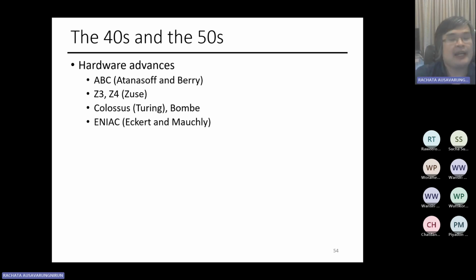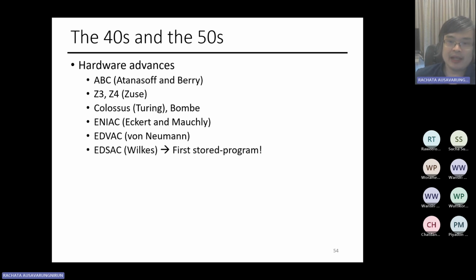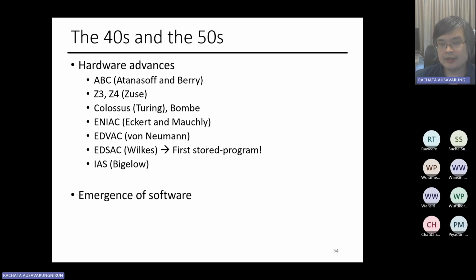And then you have the ENIAC, which is by Eckert and Mauchly. Afterward, von Neumann has the EDVAC, which was then followed by Maurice Wilkes' machine, EDSAC. EDSAC also has another really important historical significance, which is that this is the first time we have a stored program machine. You can store a program on the machine and run it. And then after that you have the IAS machine from Bigelow, and afterward there's the emergence of software.